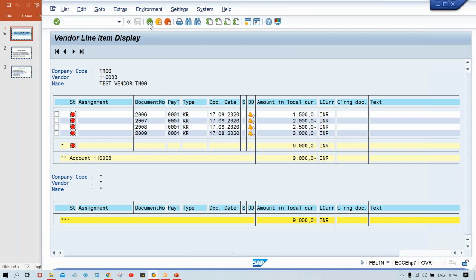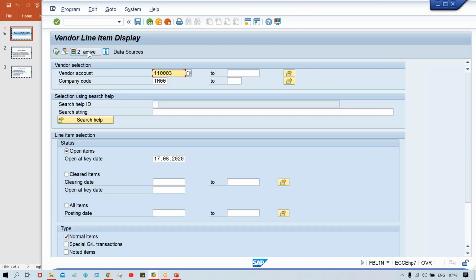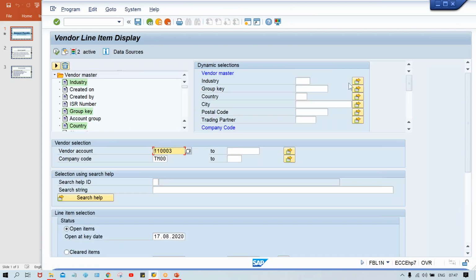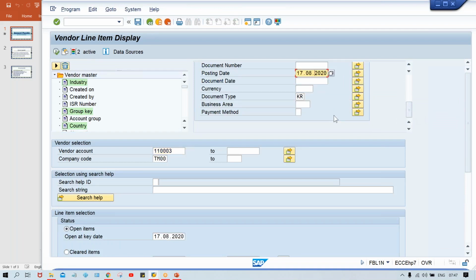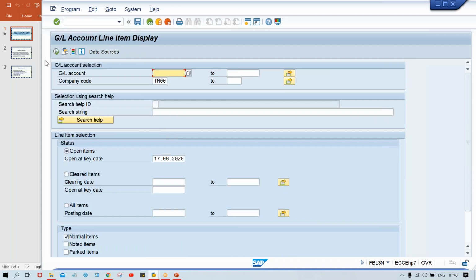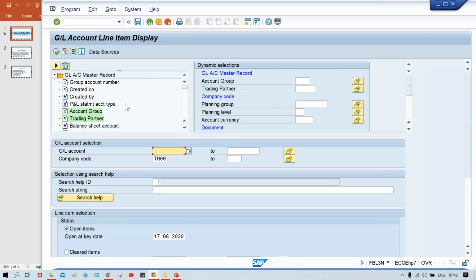See this dynamic selection I have given here, right? Two active is there. Two active means this and this. You go to FBL3N, the GL report. Here also you are having it. Here also you'll be having it. Okay.